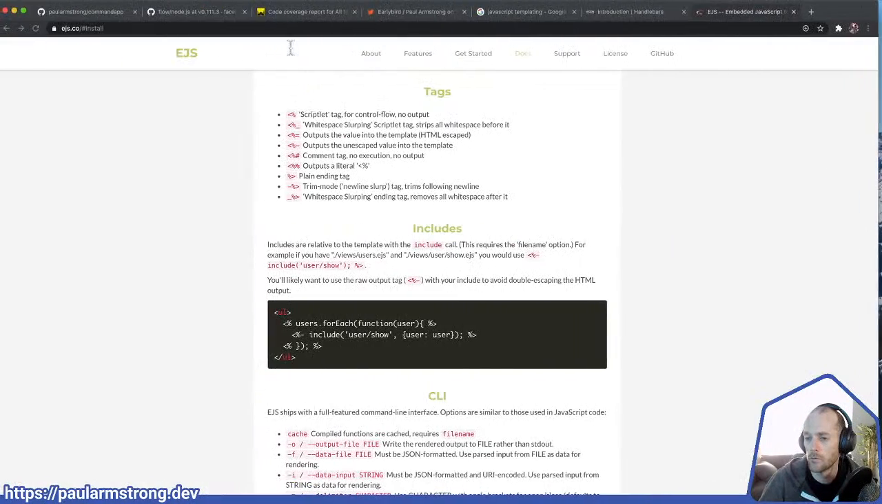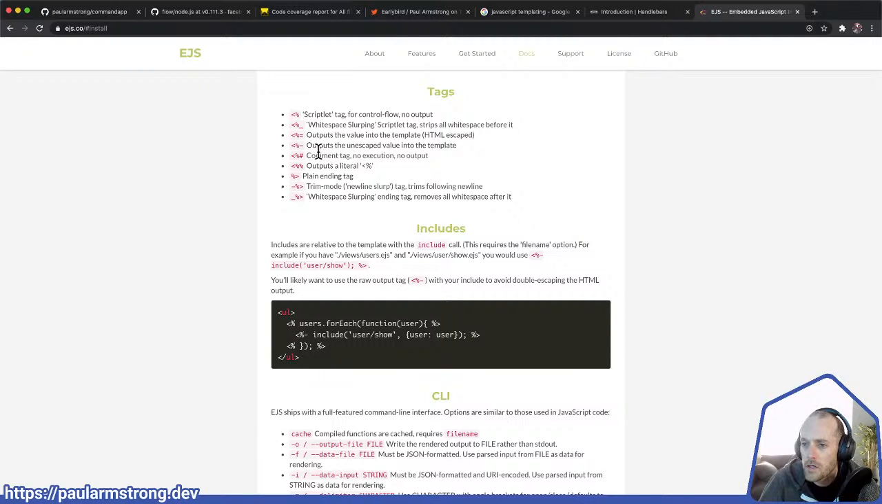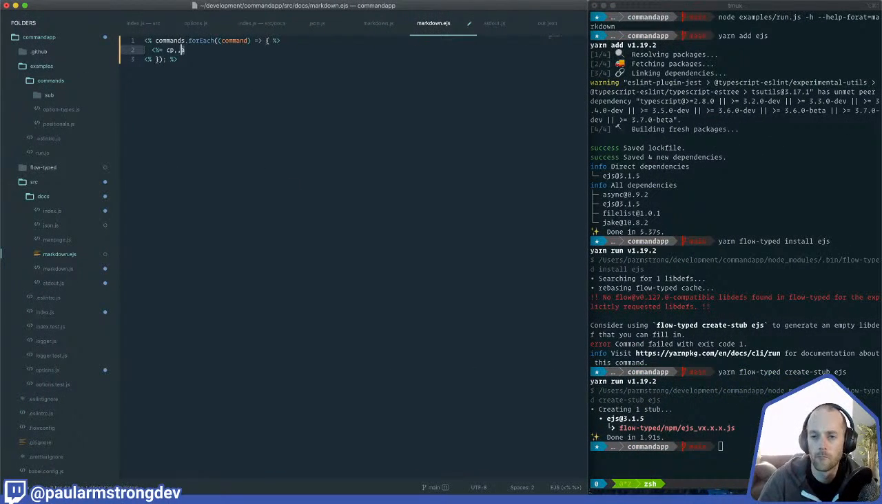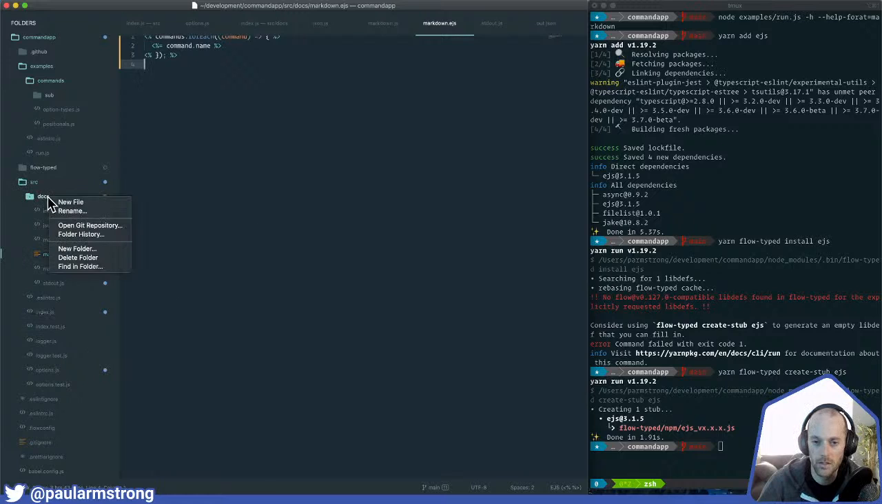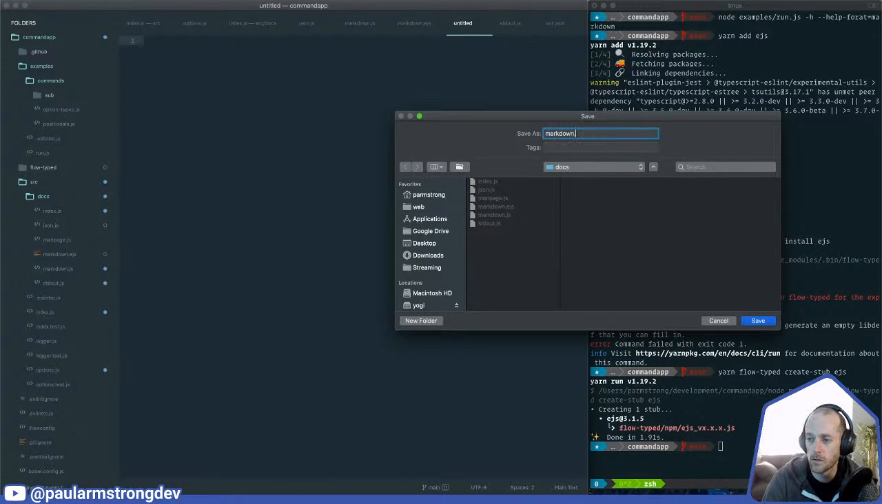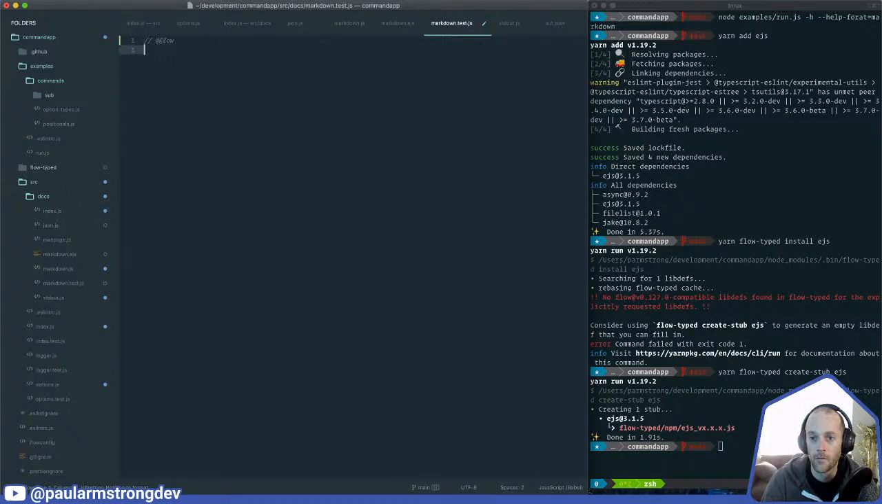Command. How do I comment tag outputs unescaped value, outputs a value into a template HTML escape. Let's see. Does that work? We probably need to, let's write a test here. New file, markdown test, yes. Import. I'll just call it a test, and then expect markdown formatter.